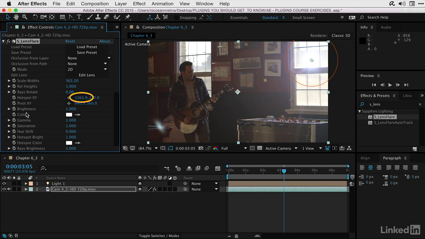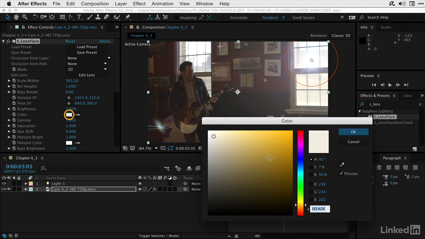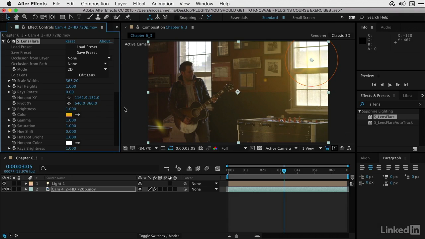You can also play with the overall color of this flare. Let me sample here in the image using the eyedropper, a little bit of the color from the window, and maybe just click on the color and increase its intensity so it's a little bit more dramatic. Cool, so we got controls here of the overall lens flare.